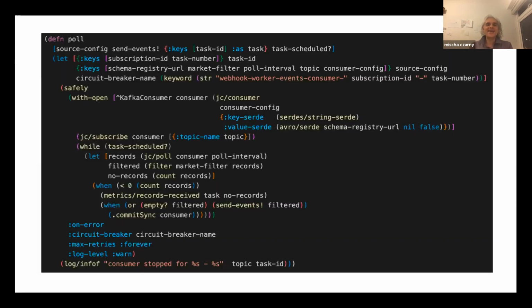So now here is the code of this particular poll. As I've mentioned before, there's an atom here. Also, the send function is not inside here. The filter function is also not inside here, so you can more easily test this and inject any kind of mock you want.